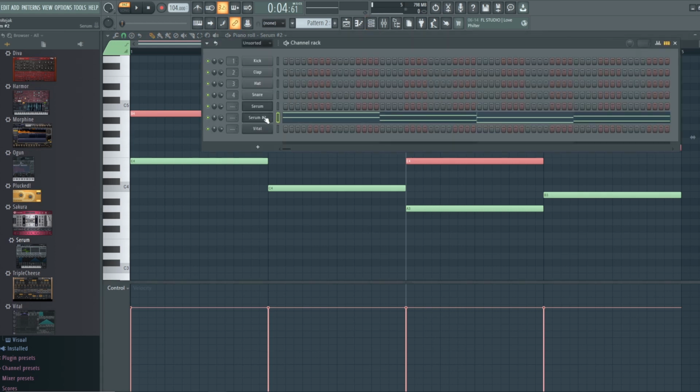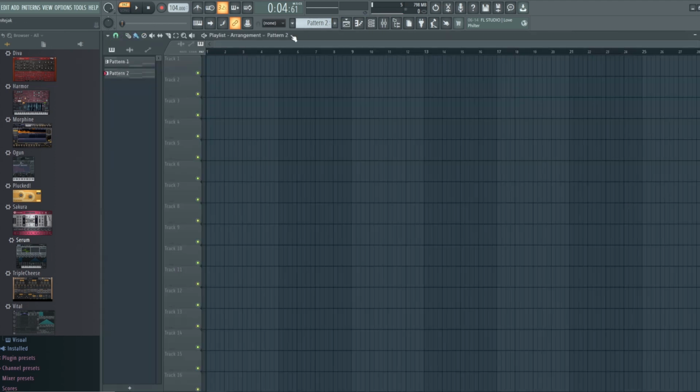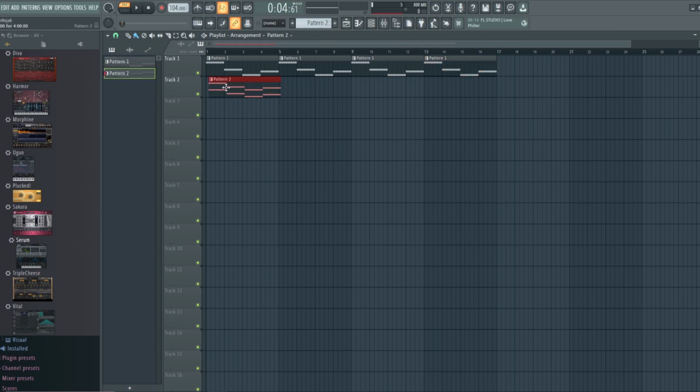So let's form this sound here. First of all, we're going to have to put pattern 1 here into our arrangement. Let's just arrange it here quickly. Put 4 of these. And then let's go pattern 2 here. Arrange this.